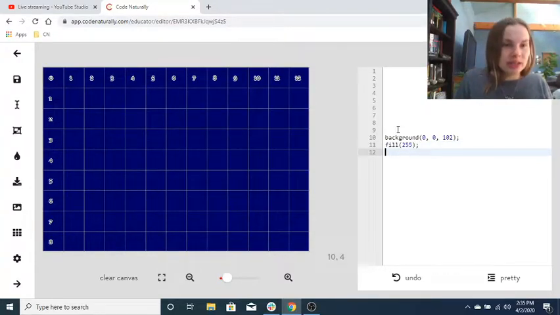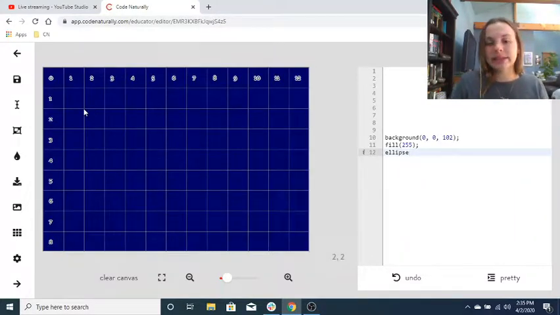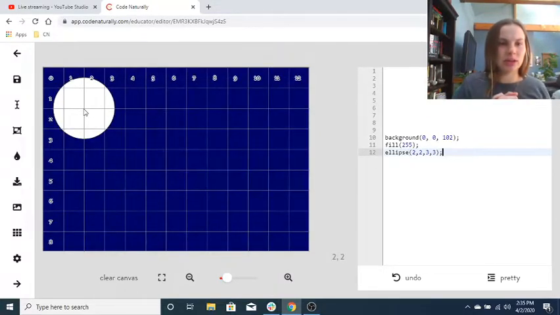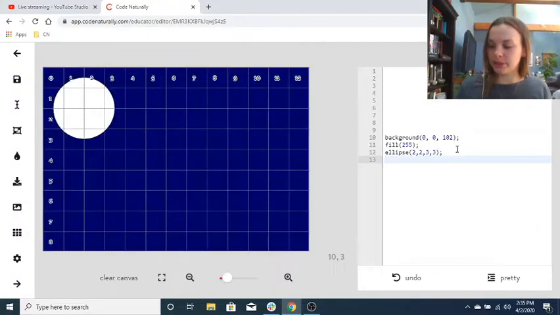The important thing is that we're going to center it up top. So I'm going to put it at 2, 2. Remember, when we do an ellipse, it's ELLIPSE. Then we're going to make a set of parentheses, and I'm going to center it at 2, 2, and make it 3 wide and 3 tall. I think that'll look pretty good. Yeah, I like the way that looks.